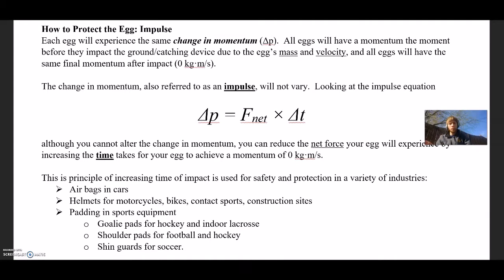And this change in momentum is going to be the same regardless of what you catch the egg with. It will always go from some velocity before it hits whatever you're trying to catch it with to a final velocity of 0 and therefore 0 momentum. So at a certain height, you can't change the change in momentum, but you do have this impulse.